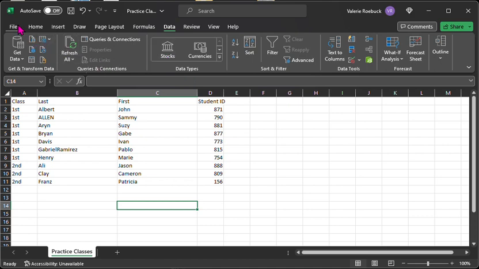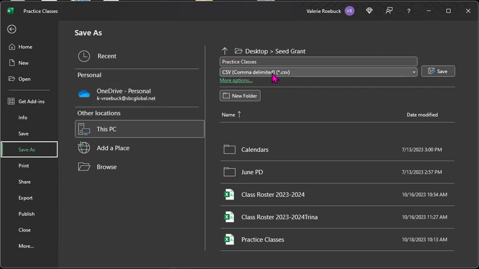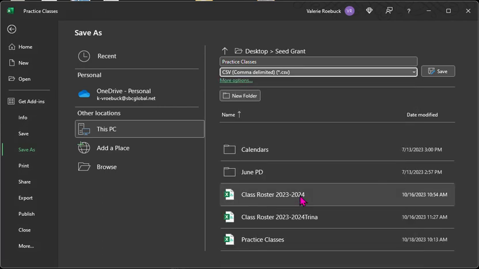When you go to save it, it's File, Save As. You want to make sure it's saved as a CSV, delimited. If yours isn't showing that, just choose from the drop down. It might be on Excel workbook. You want to come down to CSV, delimited, click that, and then you want to save it to a location where you can find it.